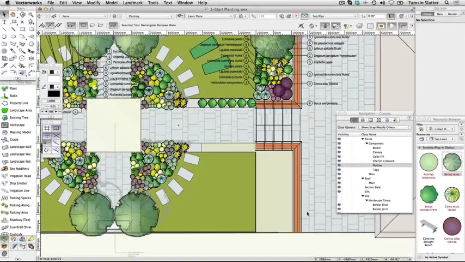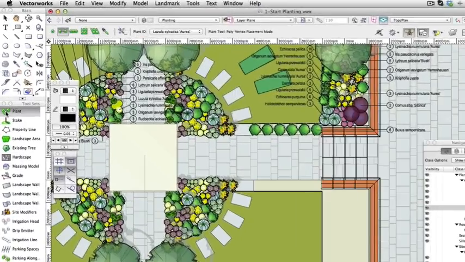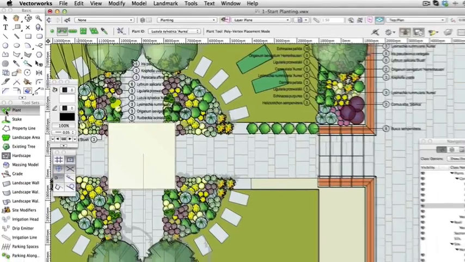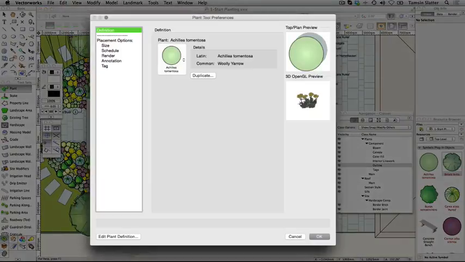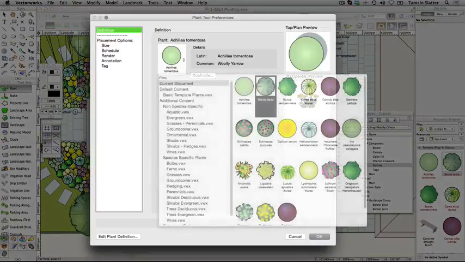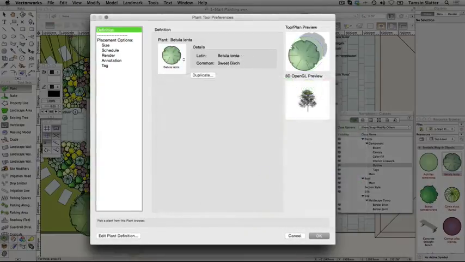On the Site Planning toolset, click on the Plant tool. The first time you click on the tool, the Plant Settings dialog will open automatically. After that, you'll need to use the Plant Tool Preferences button on the toolbar. On the left, click Definition. Select the Betula Lenta symbol. Don't change any other fields. Click OK.